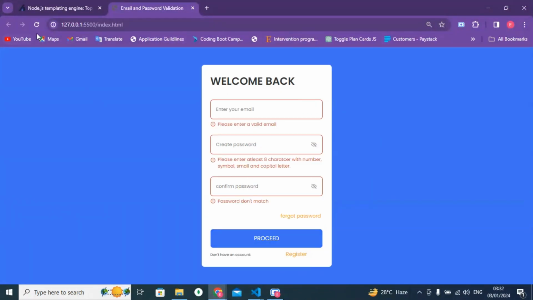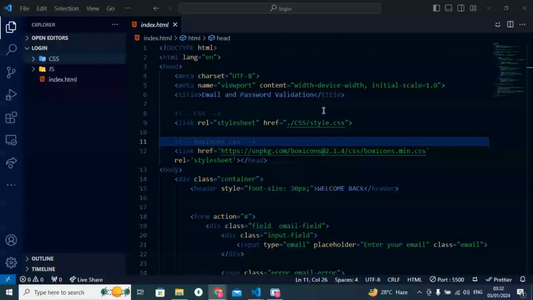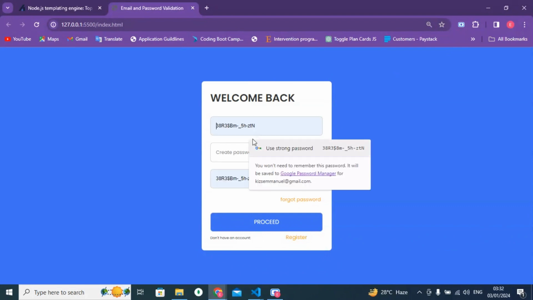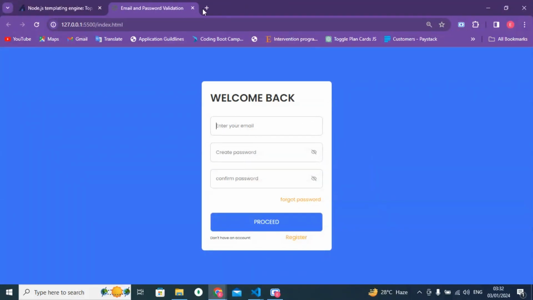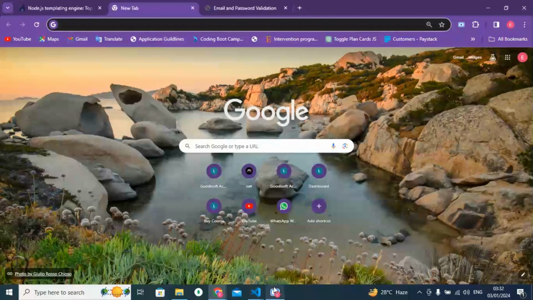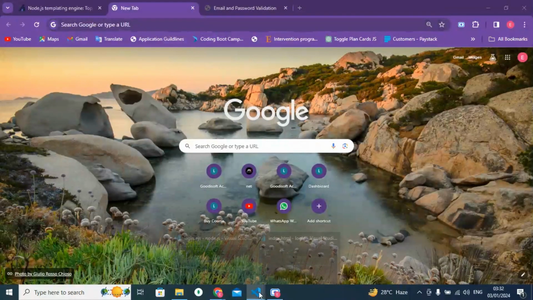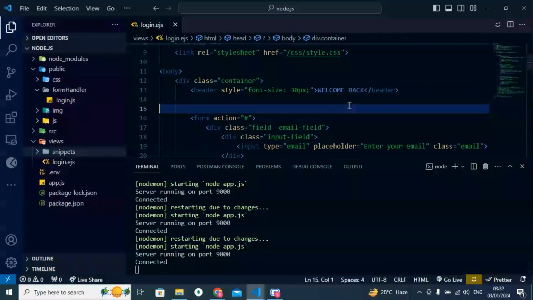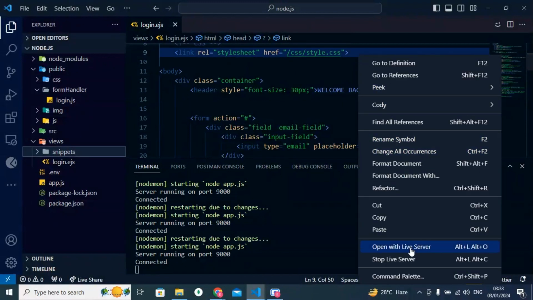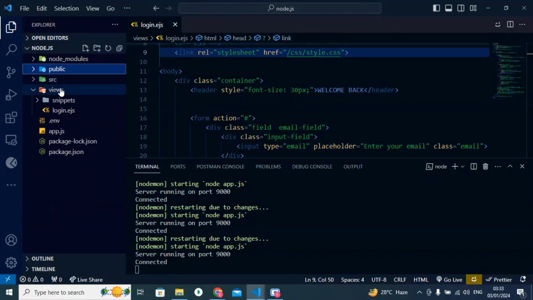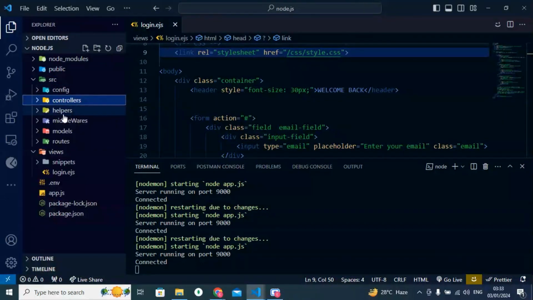Well validated. Now if I want to view my own, that is in my server, I'm not going to do this our server here, so I'm not going to open with Live Server. No, I'm not going to do that. You need to route this login page. You need to route it. That's why we have controllers and routes.